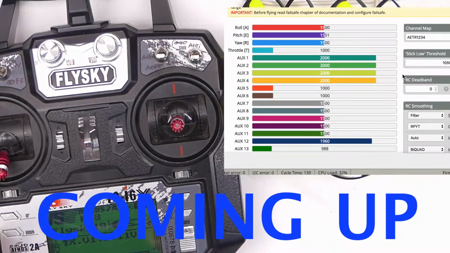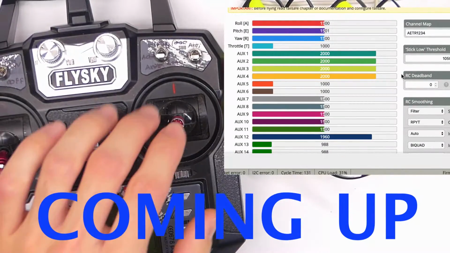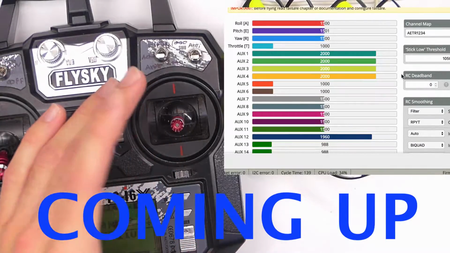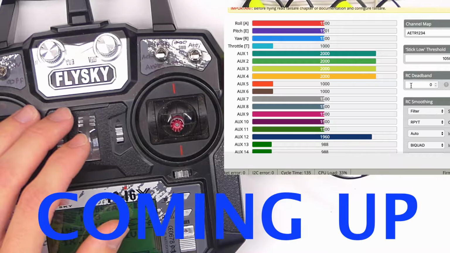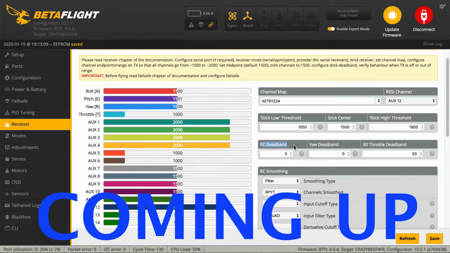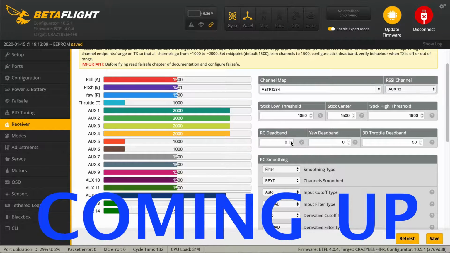Basically, we want to add deadband. And what deadband does is it gives you a little bit of buffer, essentially, before the input is actually recognized. So what we want to do right here, RC deadband, we want to bump that up to however much you need.